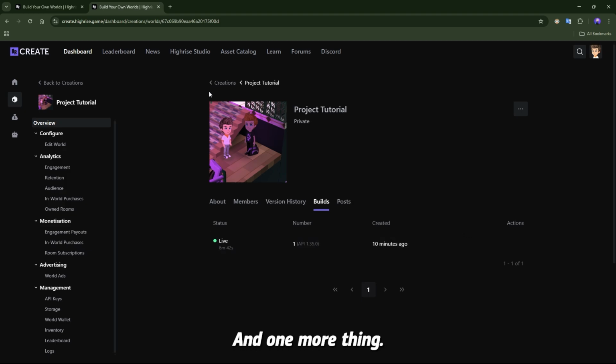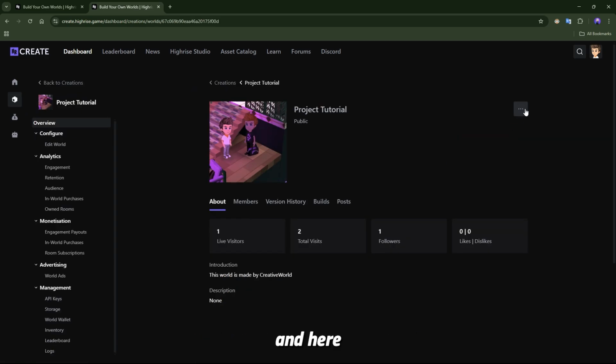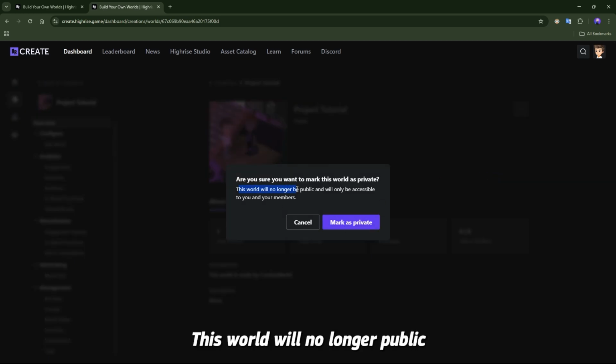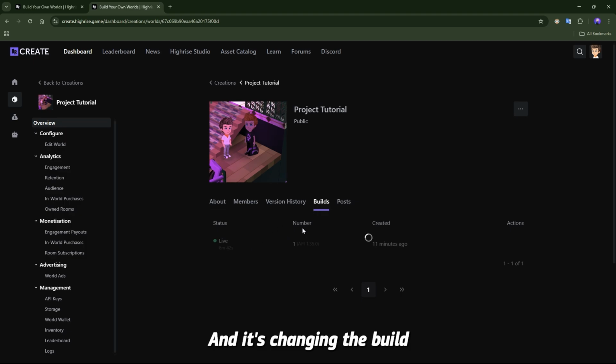And one more thing, if you go back to creation and you select the world again, in here you can click on the 3 dots and you can mark this world as private. When marking it as private, it will go back to private. If you archive the world, it's just gonna stay hidden. So mark as private. This world will no longer be public and will only be accessible to you and your members. I'm gonna mark it as private, and it's changing the build. So let's just give this a moment.